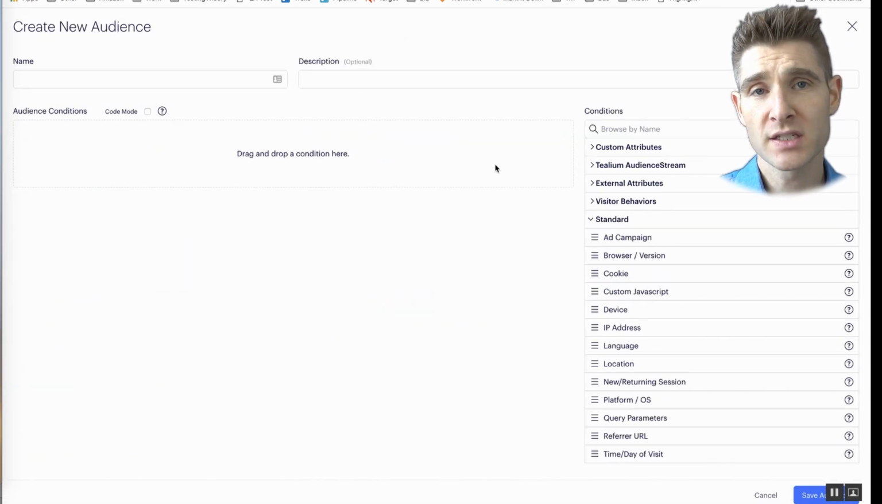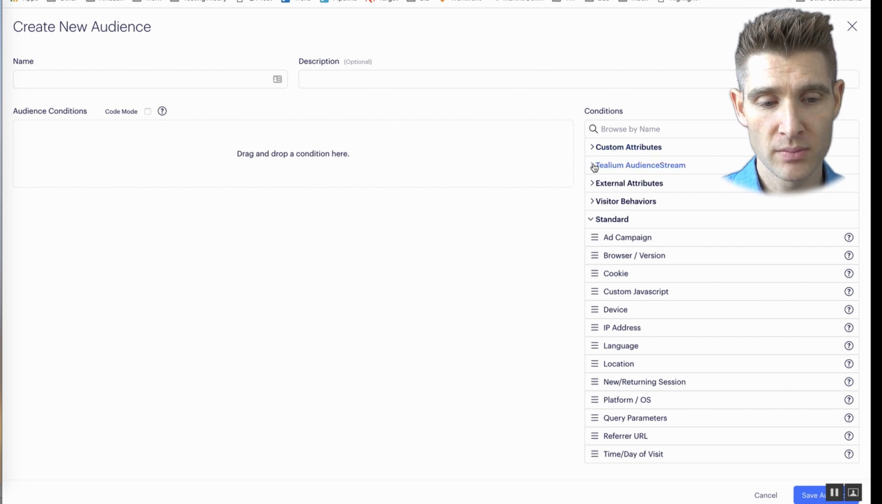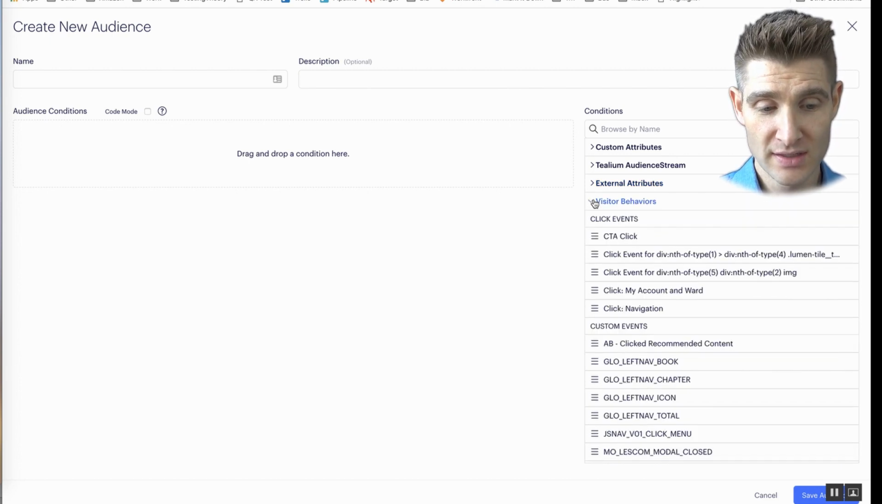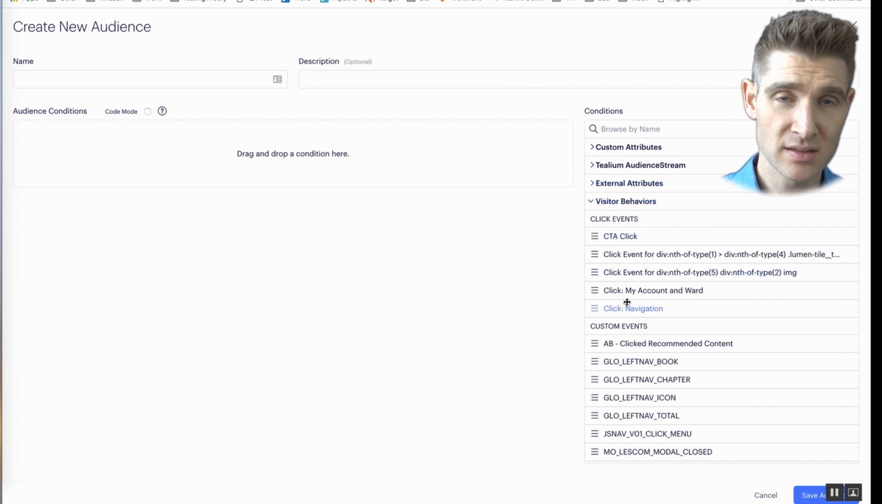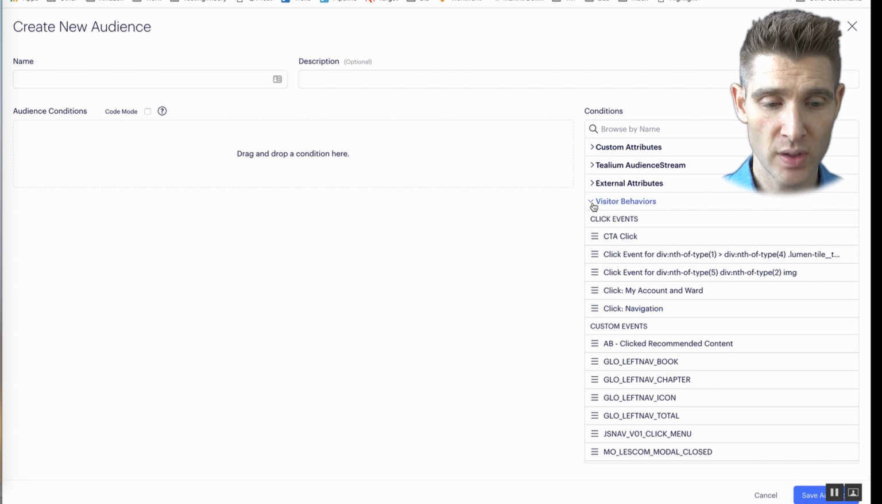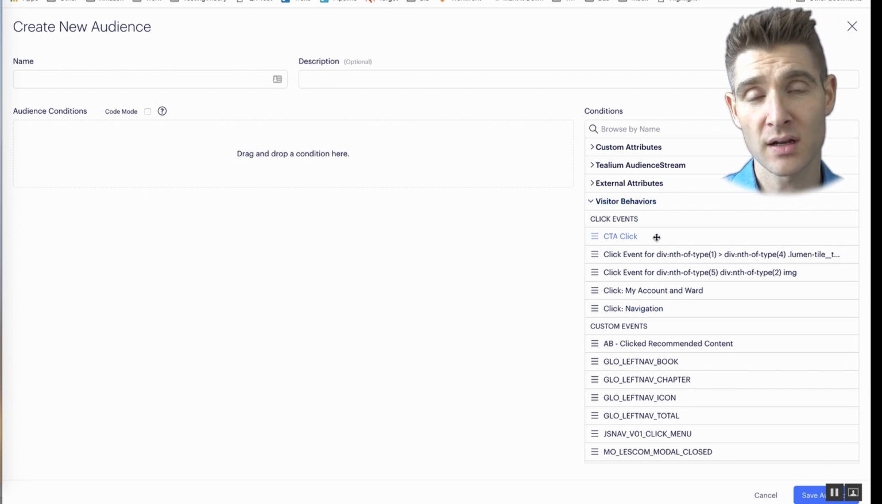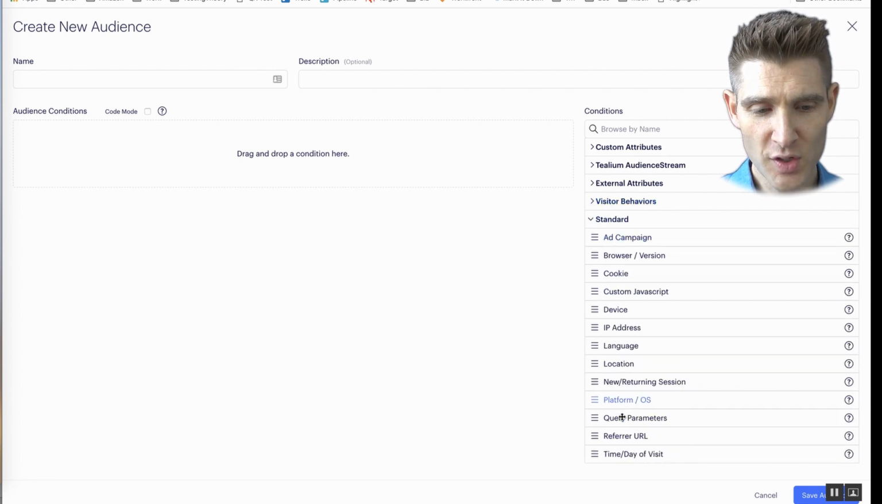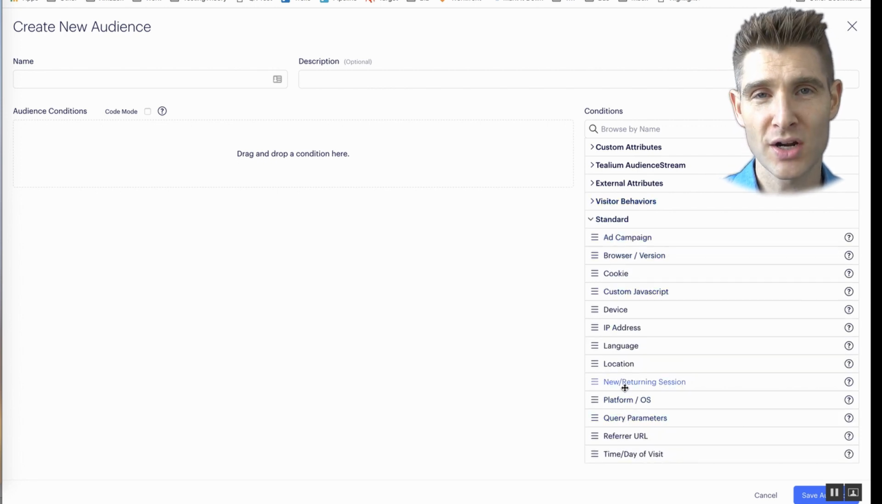So you have all kinds of custom attributes here. Everything from, we have an integration with Helium set up, to external attributes that you could put in here as custom things. Standard visitor behavior, they click, they did this. What do they actually do on the site? So I might say, hey, if someone clicks a call to action somewhere else, then they enter this other call to action test. And then you have your basic targeting rules from devices to browser to language.